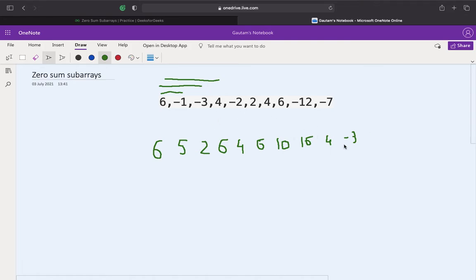Let's check whether it is correct or not. The last element of this prefix sum is minus 3, which means the sum of all the elements of this array should be minus 3. So let's take 6 minus 1 is 5, 5 minus 3 is 2, 6, 4, 6, 10, 16, 4, and minus 7 is minus 3. Yeah, so it's correct.